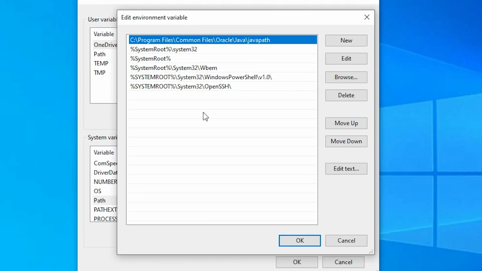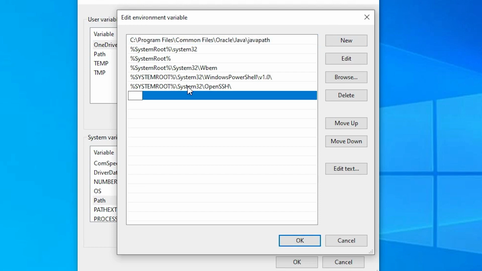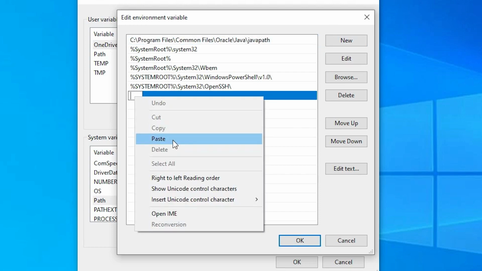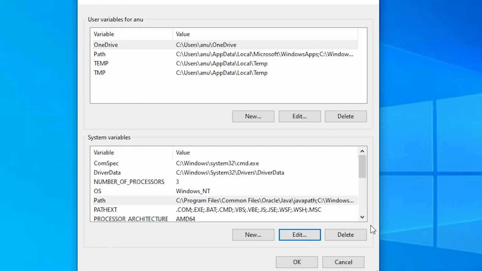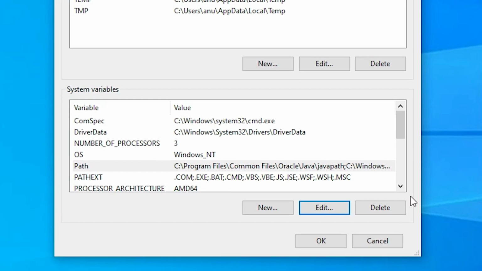Here I want to add a new path, so I click on New, right click and click on Paste. Now our path is added here. Now click on the blank space, then click on OK. Now our path is added. Now we want to add our Java Home. That is very easy.